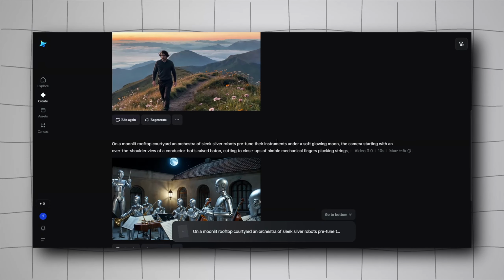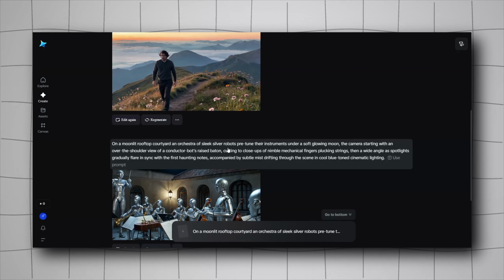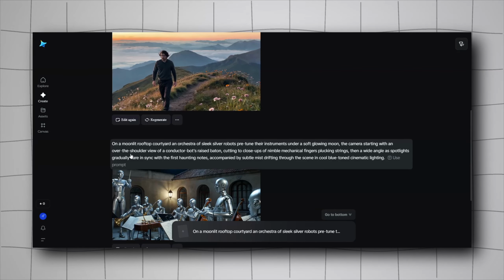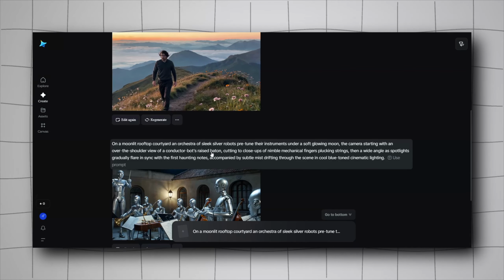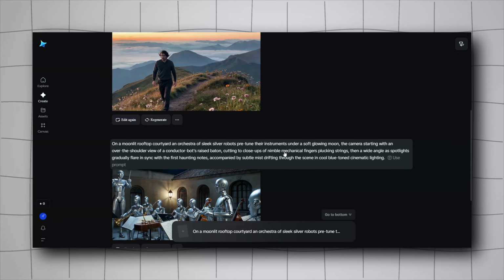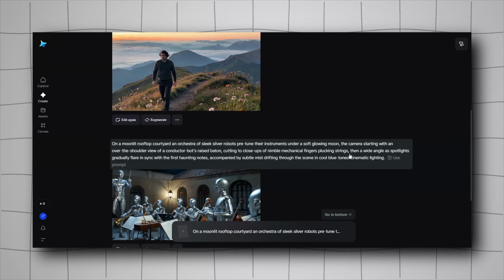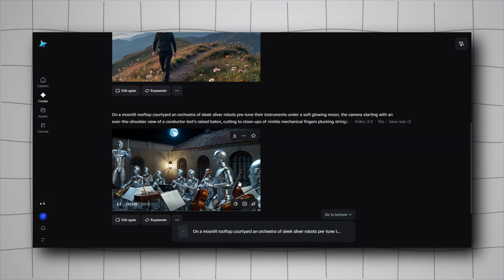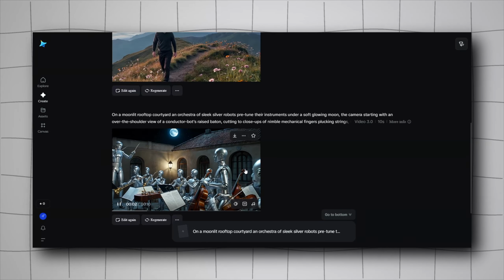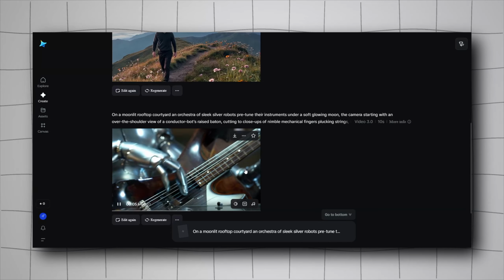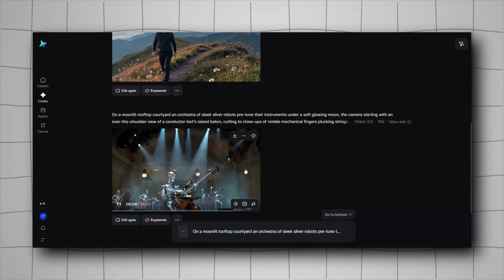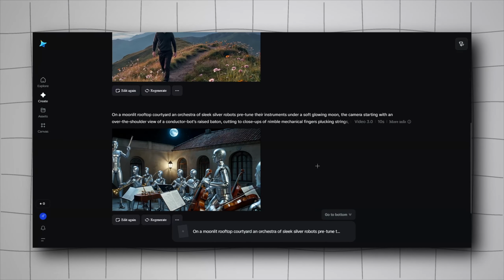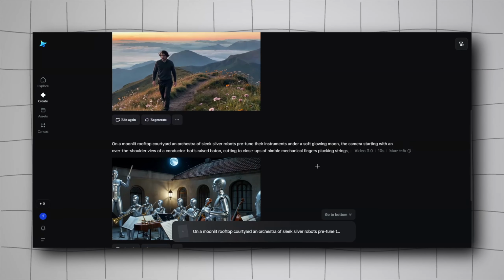The last one was on a moonlight rooftop courtyard. An orchestra of sleek silver robots pre-tune their instruments under a soft glowing moon. The camera starts with an over-the-shoulder view of a conductor bot, raised baton, cuts into close-ups of nimble mechanical fingers plucking strings, then a wide angle as spotlights gradually flare in sync with the first haunting notes. So yeah, as you can see here, this was the first one. This is the strings, and then the lights showing. So yeah, this one pretty much was a success, not gonna lie. It's not really that impressive, but I guess we need to do more work on the prompt.